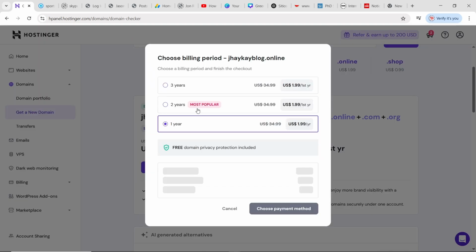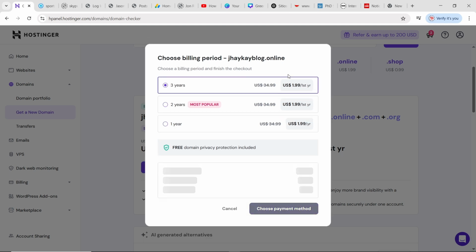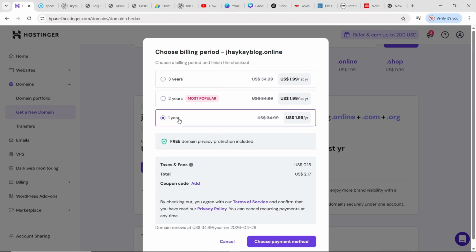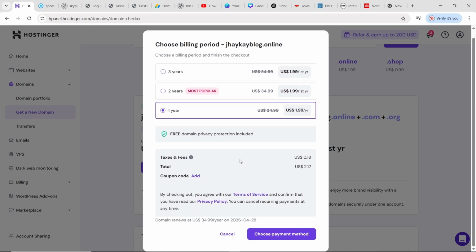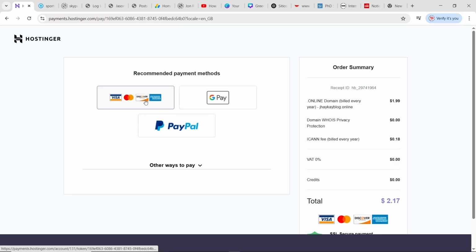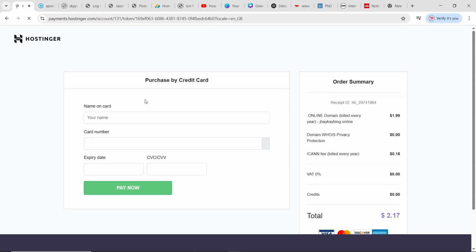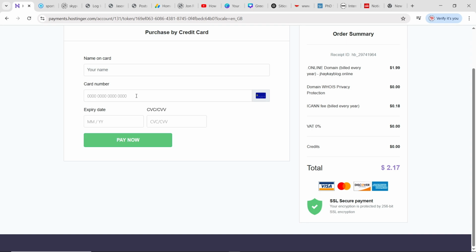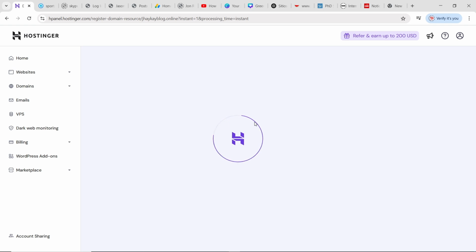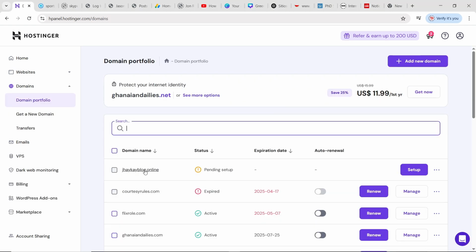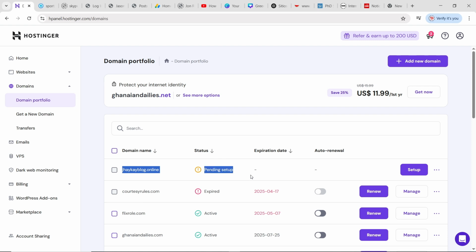Complete domain purchase. Choose how many years you want to subscribe for. Then, fill in your preferred payment method and complete the payment. And that's it. Your domain is now purchased.